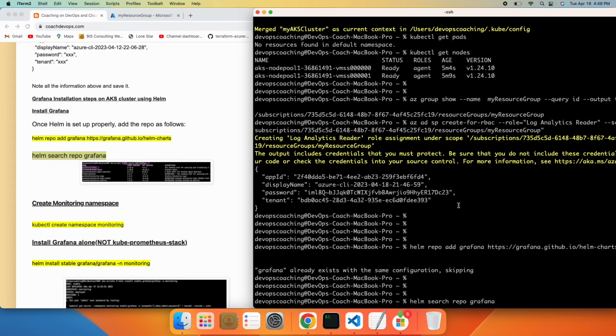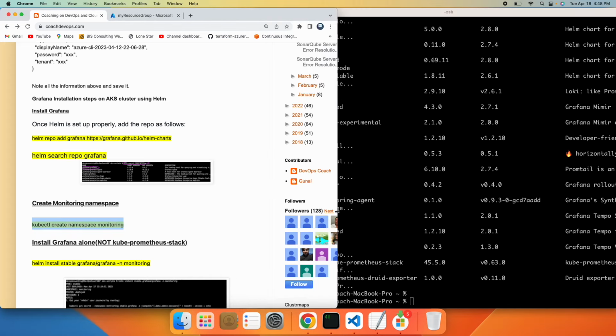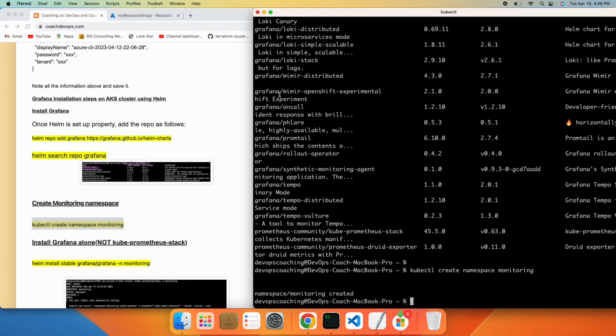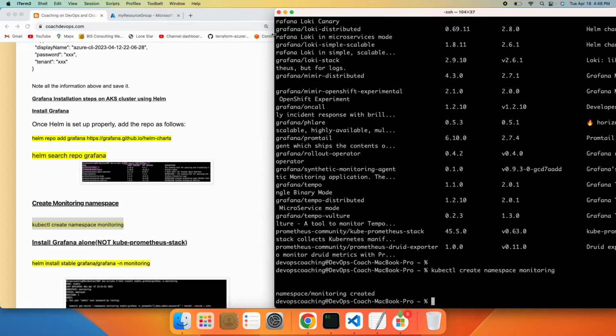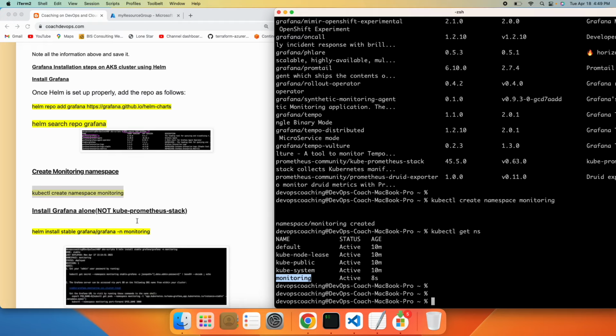Okay, so let me go ahead and create a namespace. I want to create a namespace called monitoring. Very good, the namespace got created, and of course you can also view it like this. As you can see here, this namespace got created. Now we want to go ahead and install Grafana.